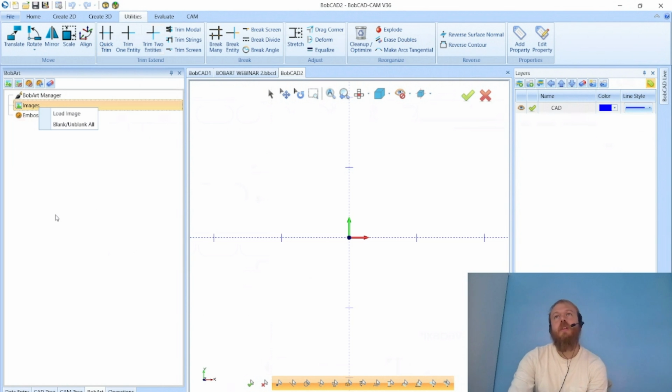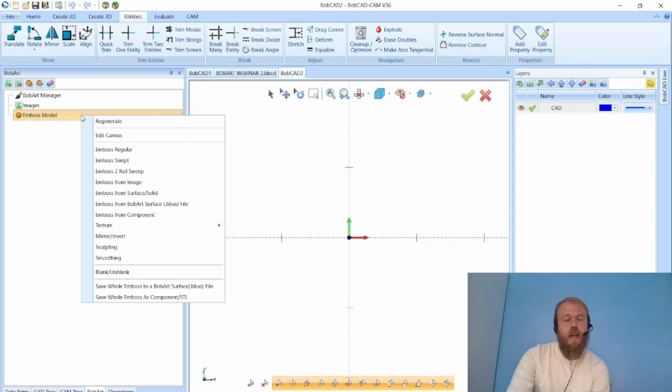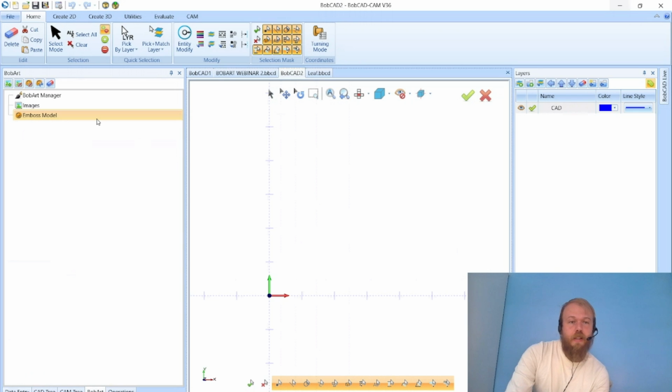The name escapes me right now. I had a customer who wanted to create what they call a lithograph, to be able to do a very basic embossing from an image automatically and have a 3D engraving of it, basically, is a good way of describing it. You can right click on emboss model, and you can do that by going to emboss from image. Again, sort of like a lithograph, as one customer put it.